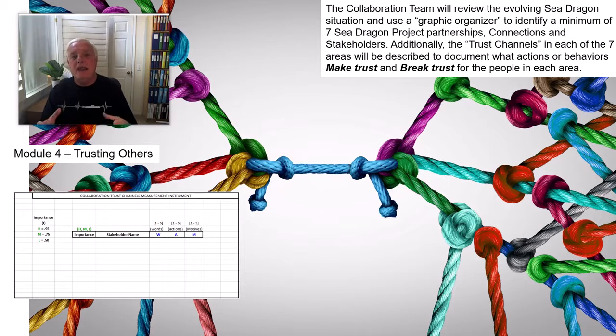We've got a tool designed for you that we created that gives you the ability to create and measure and map what we refer to as trust channels. It'll give you the ability to take each of the 7 areas of what we refer to as trust, what makes trust, what breaks trust for people, and create these 7 different trust channels to really explore what is happening for you on the Sea Dragon project. When you're finished, you'll have, I'll call it, a complete mapping of what is happening from a trust perspective.